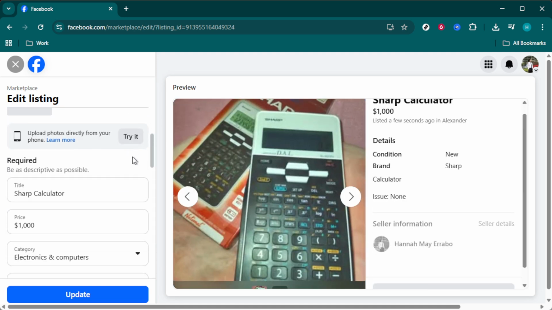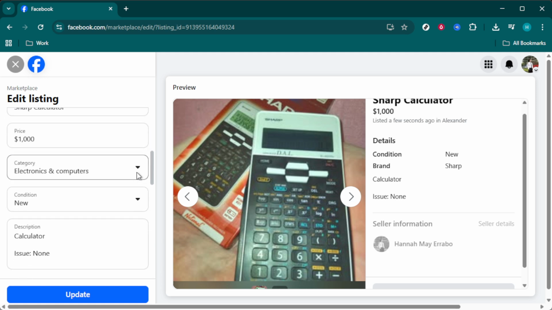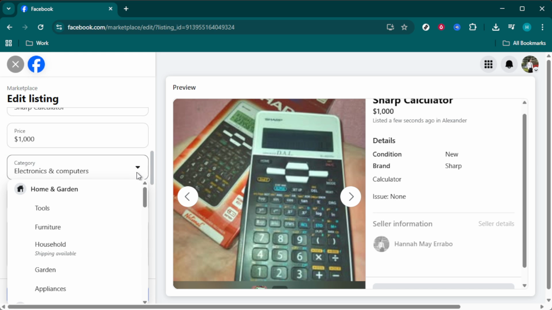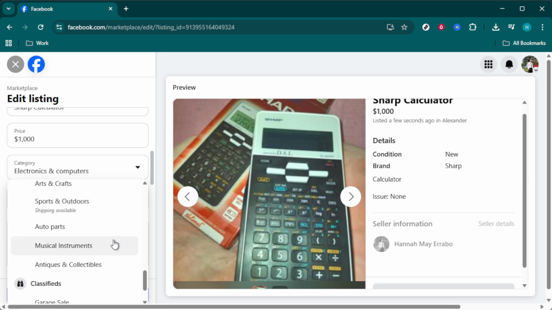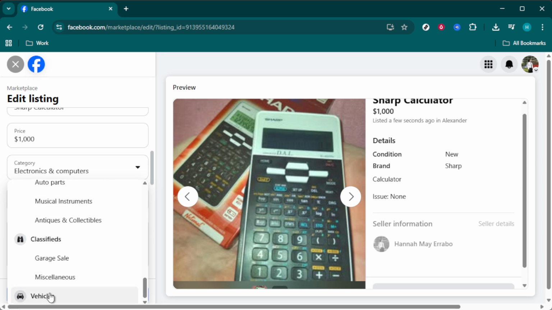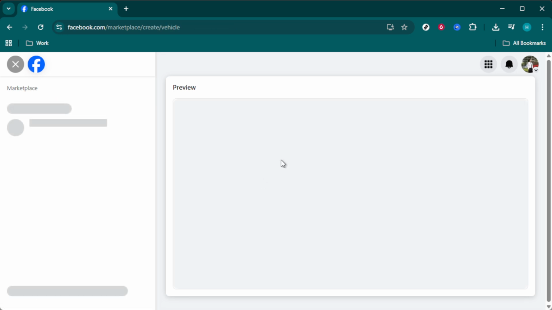Among the options that appear, you'll see one labeled Edit Listing. This is where the magic happens. Click on Edit Listing, and this will take you to the editing page for your vehicle listing. On the edit page, you are going to focus your attention on the category labeled Vehicles. Clicking on Vehicles allows you to modify details specific to your vehicle post.